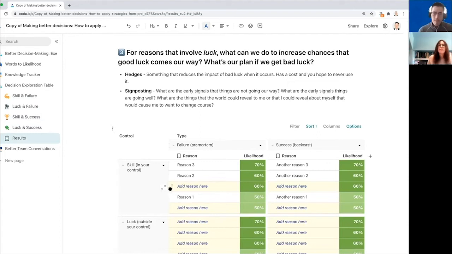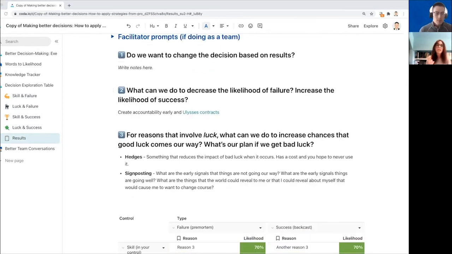Yeah, and then basically the discussion that you want to have at that point is, if you haven't made the decision already, you would say, do we want to change our minds here? Does this make us think that we should change the decision in some way? You could do a decision exploration table for different options that you're exploring, but you can also do this post-decision.